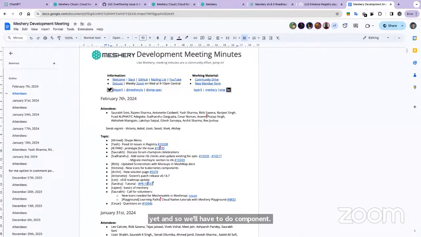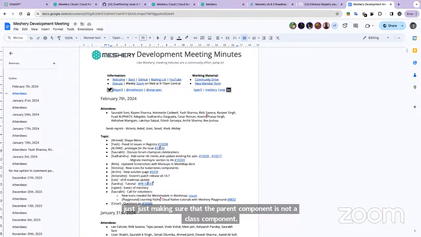There are some that are rooted with one main parent component that is being used in several different places, and there are plenty of them that are easy to convert, just making sure that the parent component is not a class component. So we'll also be working on that as well.